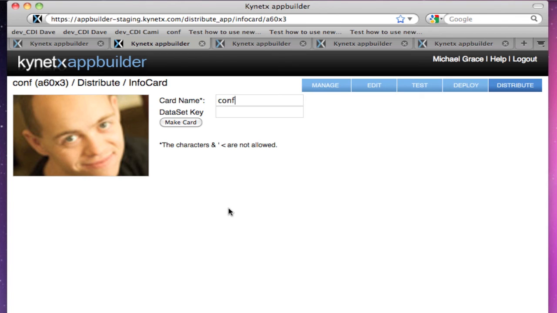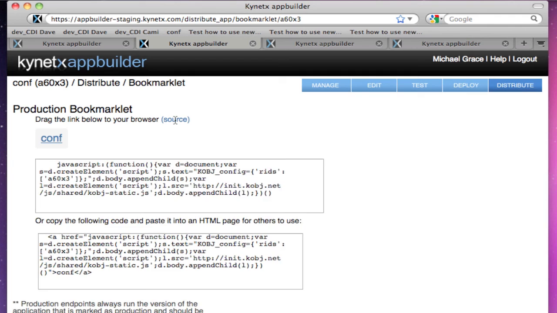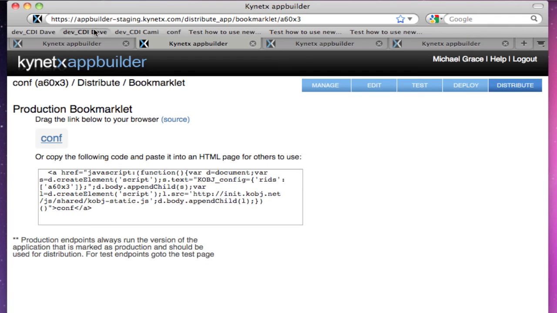So this is the information card. If you'd like this image to be different, you go back to the Manage page and upload a new image for the application. Here we have the production bookmarklet. You can view the source as before, or drag up the bookmarklet for yourself, or you can use this anchor tag text to post it in an HTML page, blog post, website, whatever, to share with your friends and family to distribute it that way. So that's a nice option.